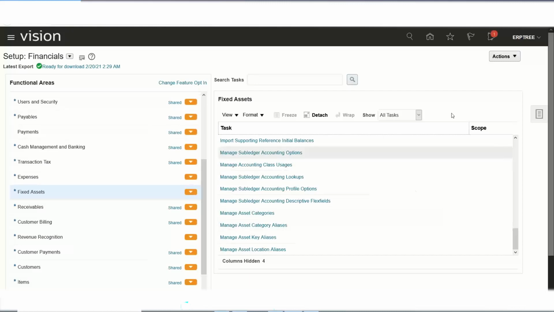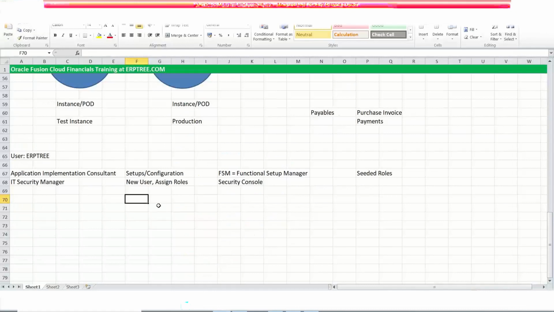So this is what we have to understand about the user creation. Any questions on user creation, please? Under these two roles we assign, accordingly the user is able to have access to FSM and to the security console. Any other questions from anyone, please? No questions.